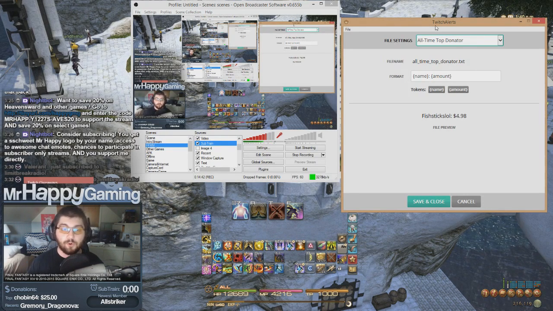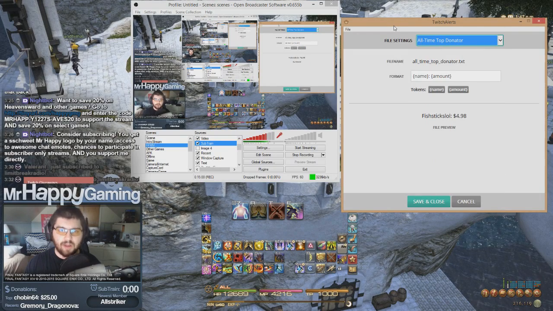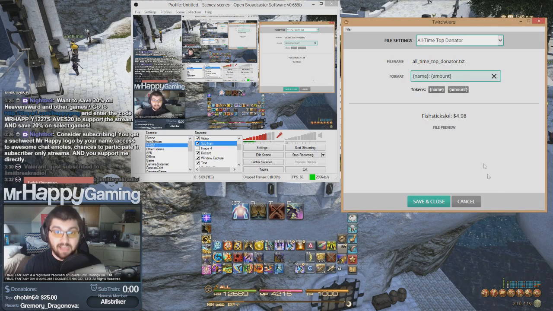So this Twitch Alerts program allows you to set up text files that you can pull information from that are updated dynamically based on when you receive donations or you get a subscription or you get a follow. And then it has all of these different files like monthly top donator or total donation amount, most recent donator, most recent follower, most recent subscriber. And again, there are some good directions on how to use this and how to set it up. You can also set up how the file draws that information from the Twitch Alerts database, and then it gives you a little preview down here. Fish sticks LOL 498. That's how it would look ultimately.